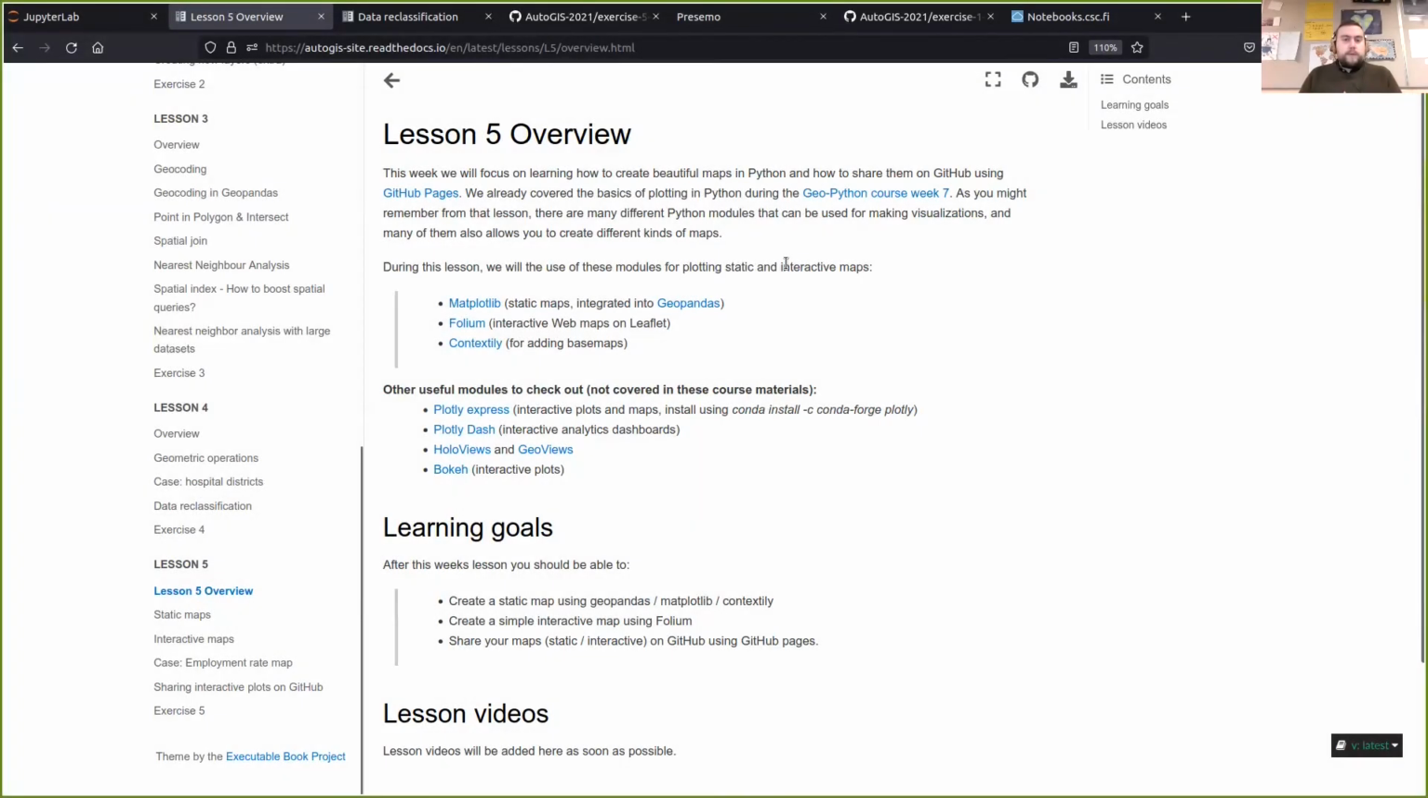So welcome to this week's lesson on maps. We will be going through two notebooks today. First, a notebook on creating static maps. We will be using matplotlib that we have been using before as well, but using matplotlib and Geopandas to create maps and different kinds of visualizations in the first part of the lesson.